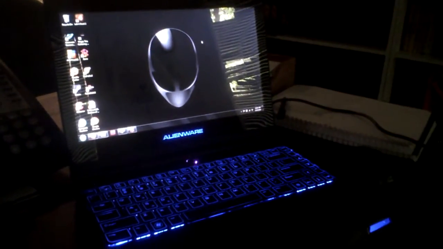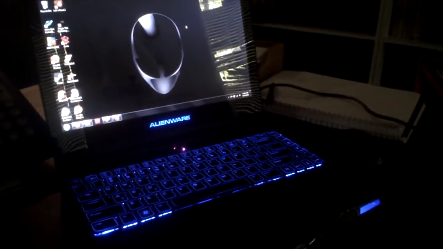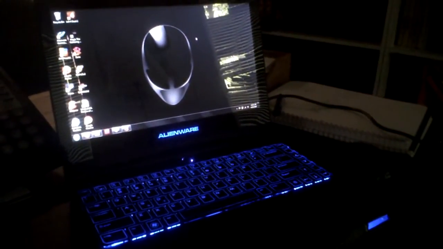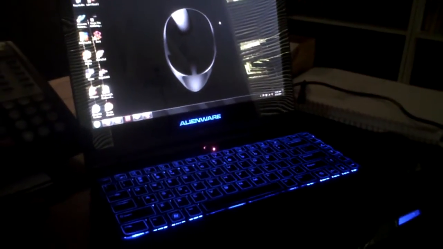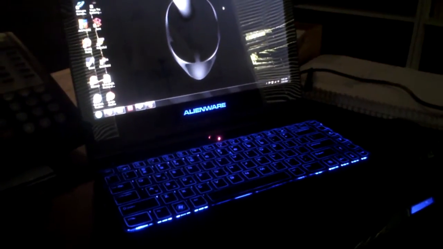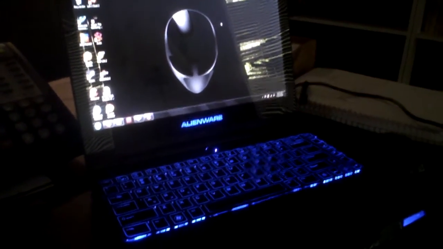I wanted to show you my m11x and some features that they don't really go over on any of the review websites. I'm going to talk about the Alienware FX software that they use. As you can see right now, my whole computer is kind of lit up blue. This is a setting that I set.